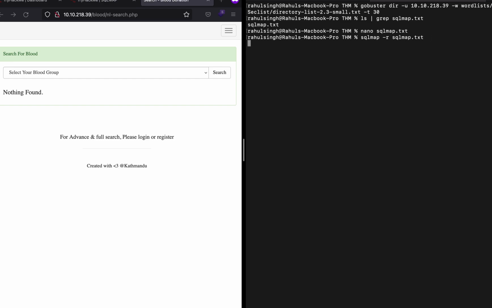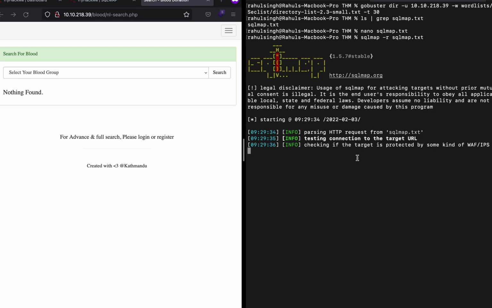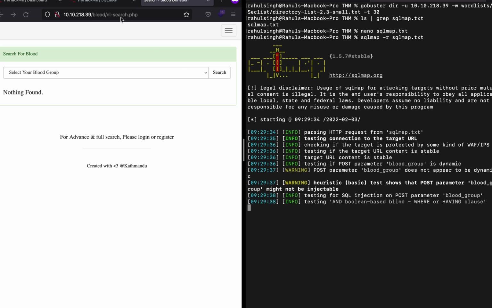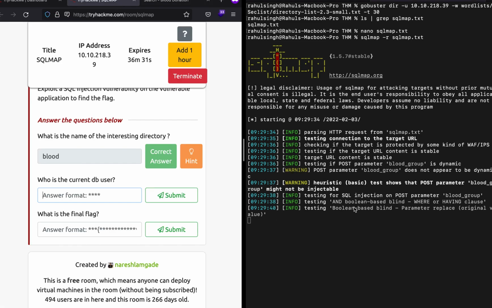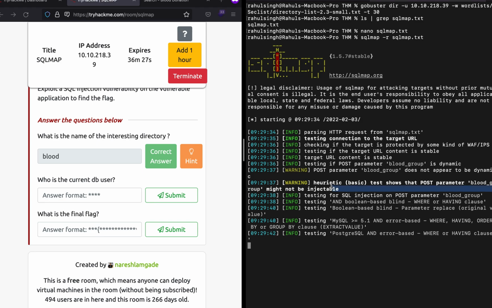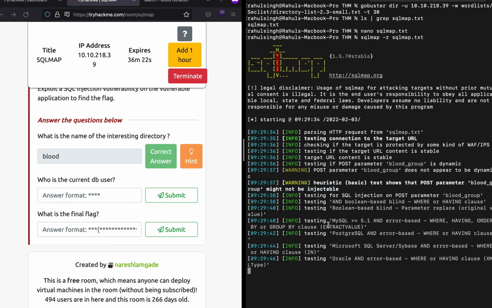and let's just hit enter. You'll see that it automatically starts scanning and looking for SQL injections. It says that the post parameter blood group might not be injectable, but it will give you the answer in a while whether it is injectable or not.